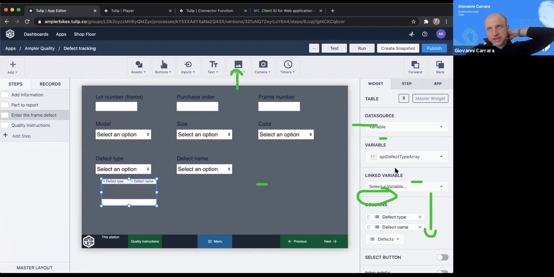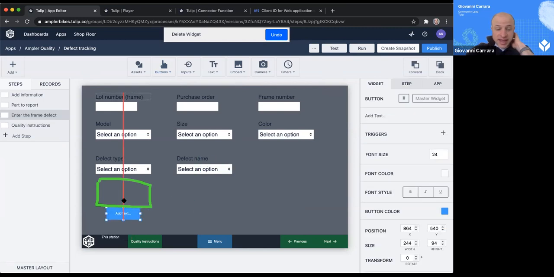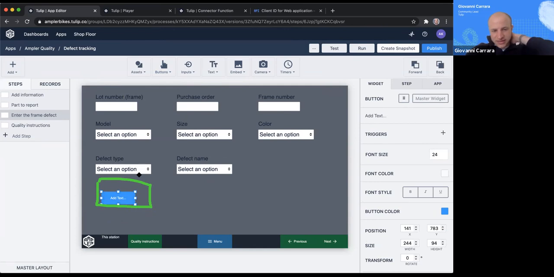Yeah, because this can't be filtered actually the same way. So never mind. Sorry about that. You can remove this guy. Okay, so essentially what you'll need to do is add a button here that, when the defect type is selected, will filter the data in the defect name.